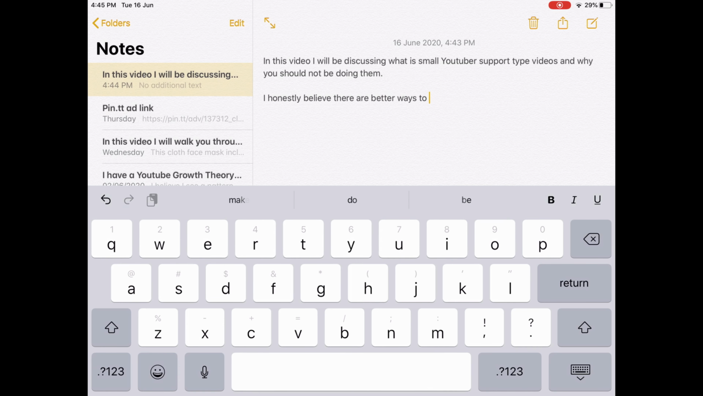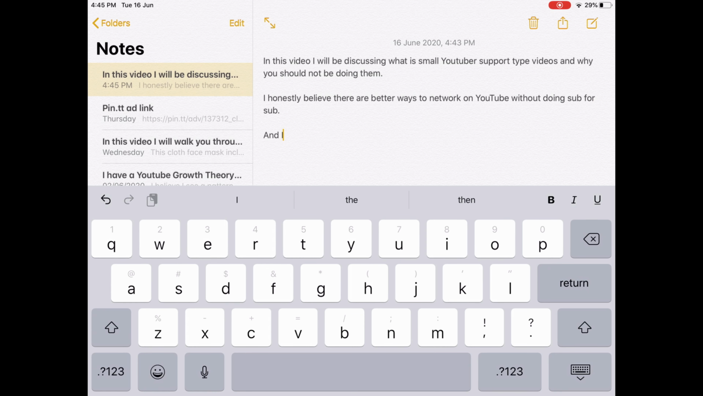Once you have finished typing up your description and you have optimized it with all the keywords that you want to use for your video, you can copy it to your clipboard so that you can just paste it once you're uploading your video to YouTube.